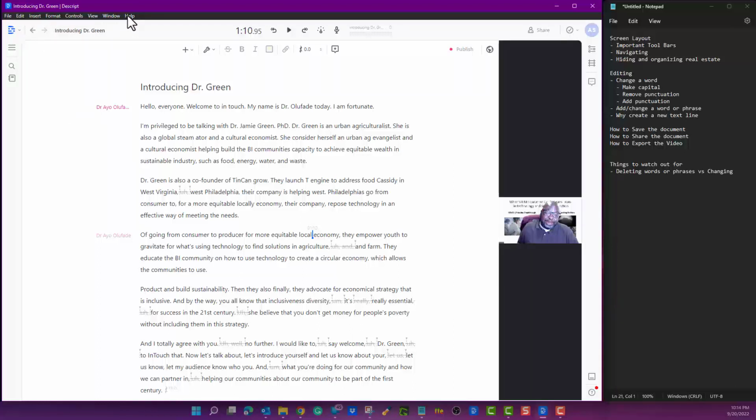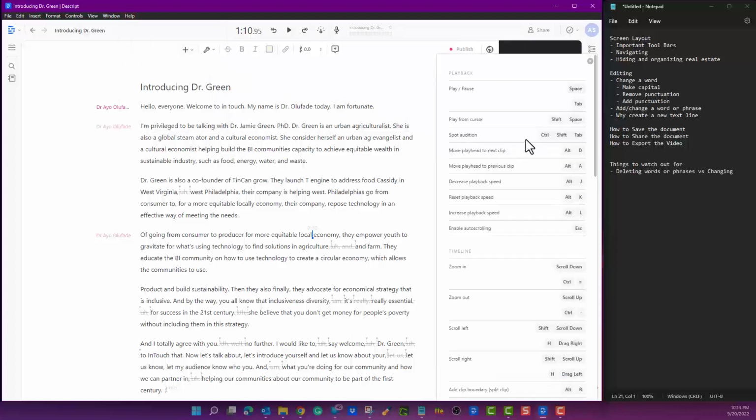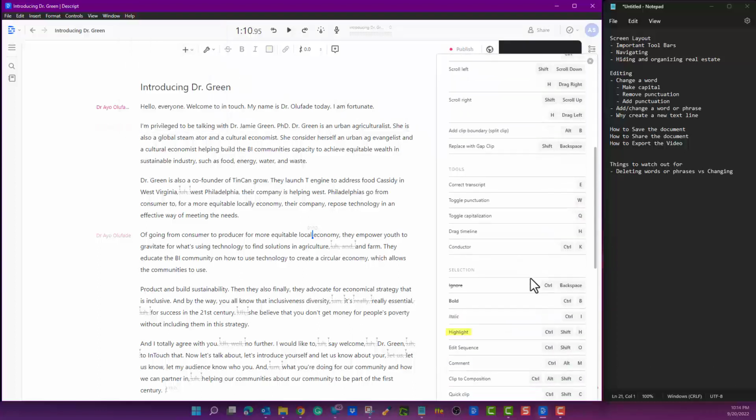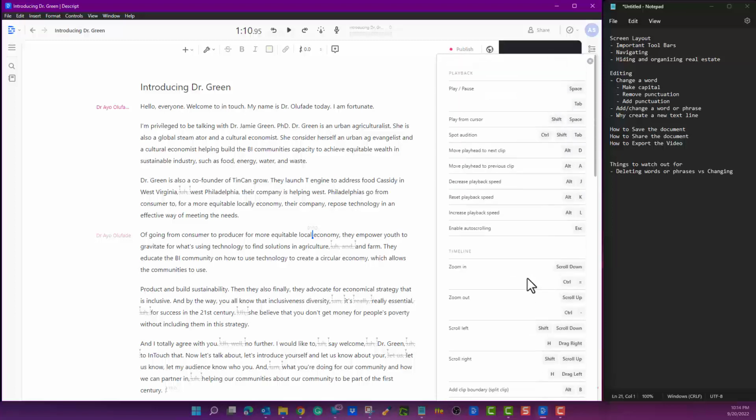The next thing is, when you start getting antsy with the mouse and you say you're spending too much time with the mouse, what you can do is click on Help and then go to Keyboard Shortcuts. Keyboard Shortcuts gives you this great list of exactly that, a ton of keyboard shortcuts. So this is how you can play and pause a video, hitting the space bar.